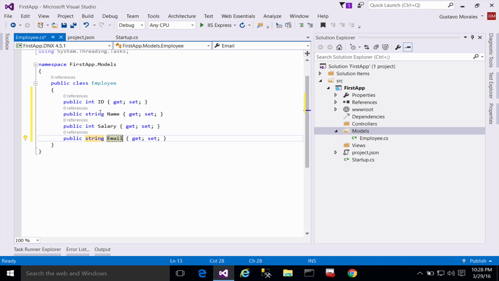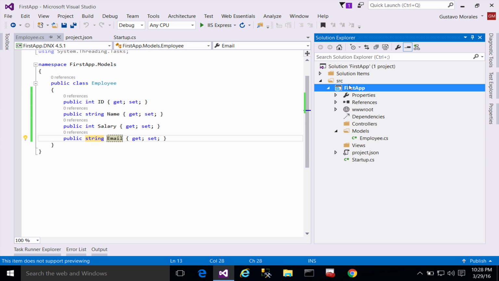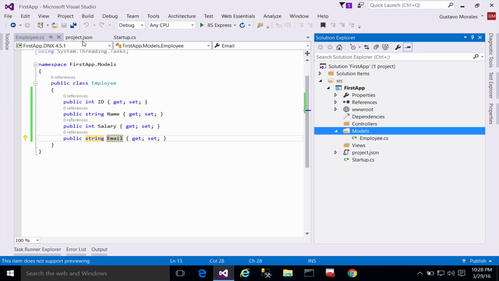Now that I defined all my properties within my model class, I'm done. I can just save this, and we're done with our model class. Notice what the namespace is. It's FirstApp.Models. If I look to my right, here's my solution. Within my solution, my project's called FirstApp, and then within FirstApp, I have Models, and then Employee.cs. So this is FirstApp.Models, Employee.cs, which is this file, Employee.cs. Up here's the title of our file.